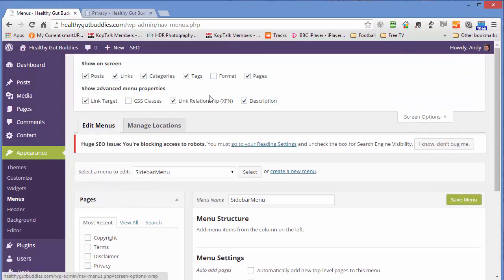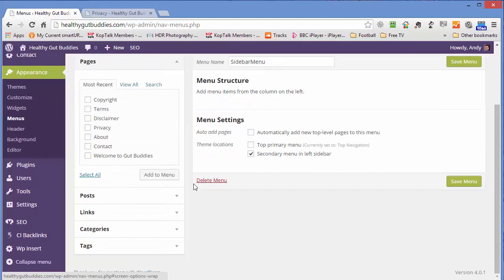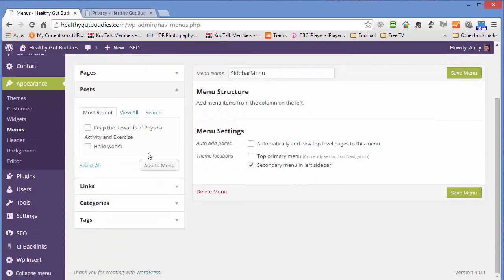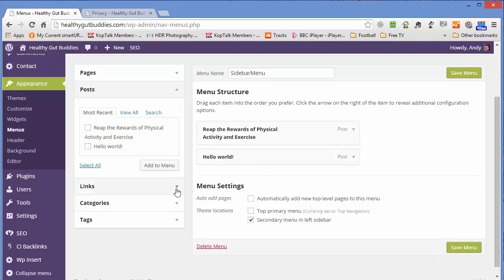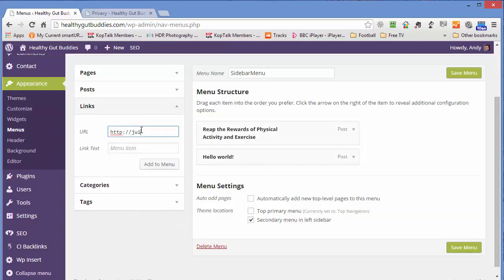And because we've got all these options checked now, what we can do is go down and have a look and say, right, we can add a post. So let's add those two posts to the menu. We can add a link. So let me put a link to one of my other websites. I'm going to add that to the menu.